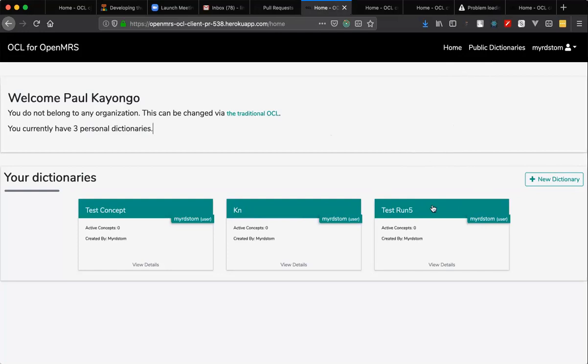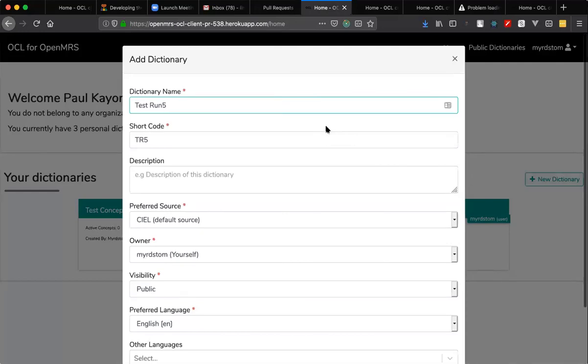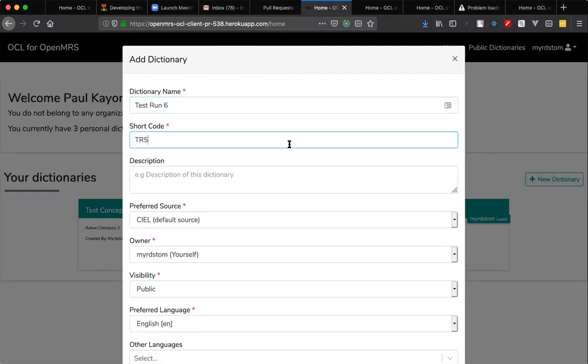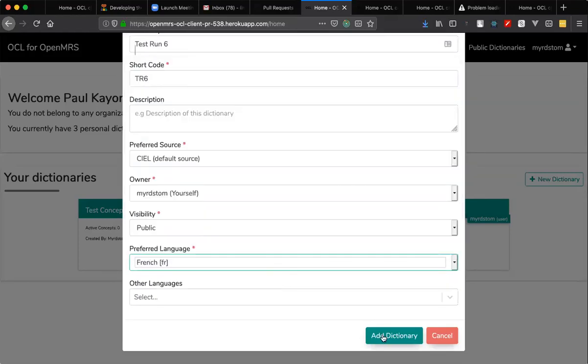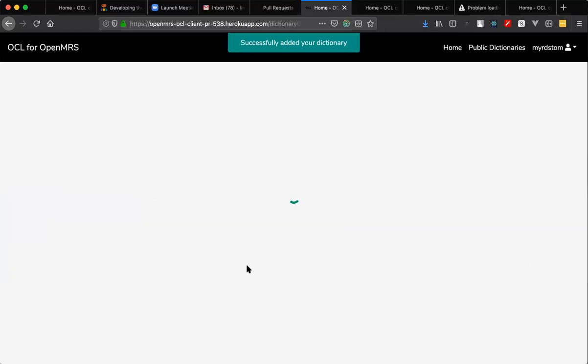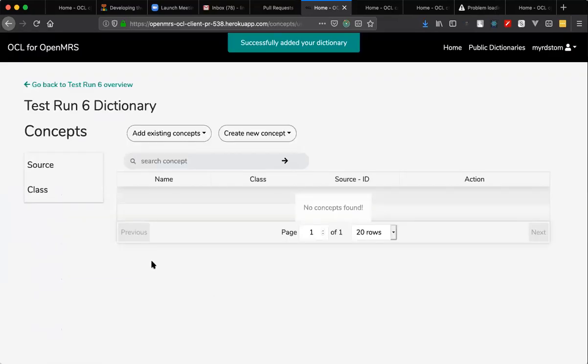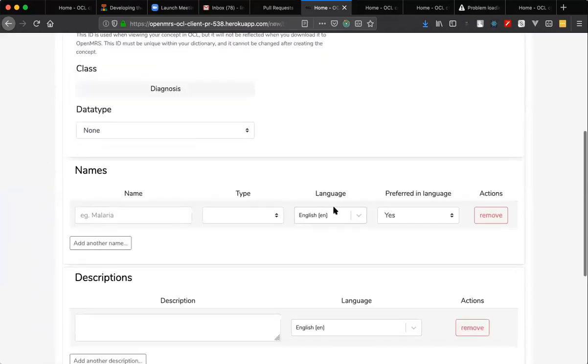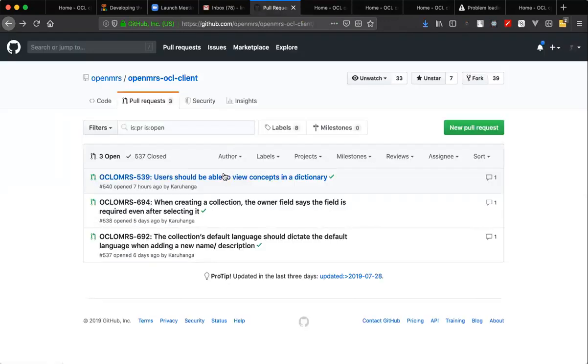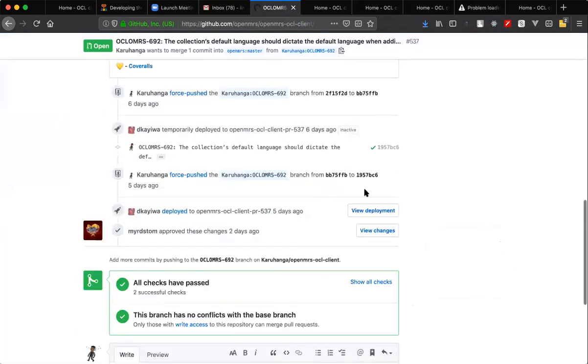Okay, so the last one was, if I created a dictionary with, say, local French, that was not affecting this language, like the default language selection. So basically this ticket was looking to improve that. So if we run that there.